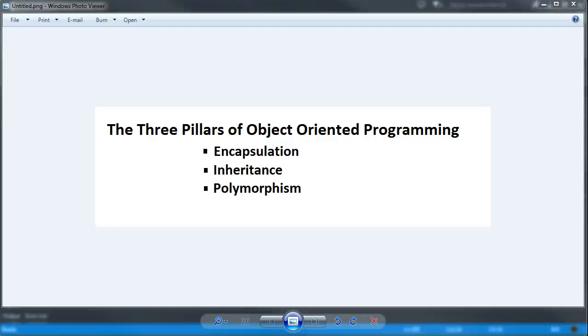So I hope this screencast helped in understanding some of these important OOP concepts. In the next screencast, we'll look at functional programming and what that approach entails.